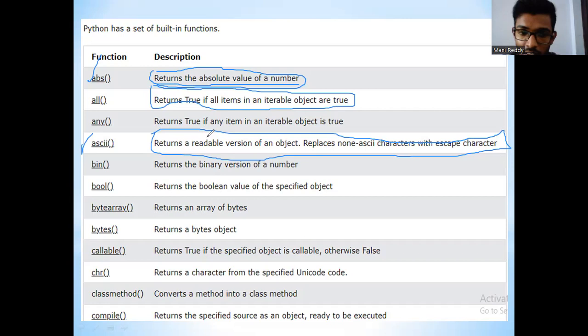chr means what? Character. It returns a character from a specified Unicode. If I give any Unicode, chr of Unicode returns a character. Suppose 68 is a Unicode, meaning ASCII value 68. chr of 68 means what? It will print A. That's it.